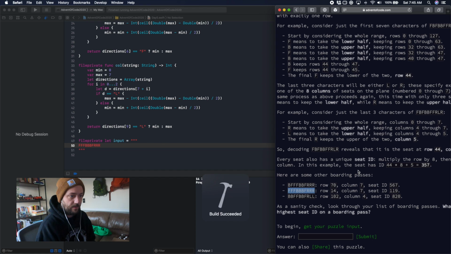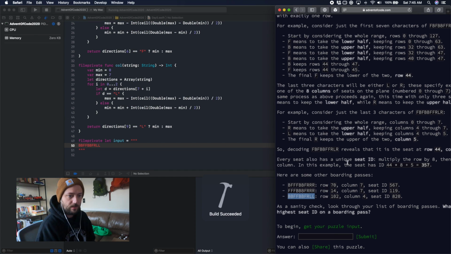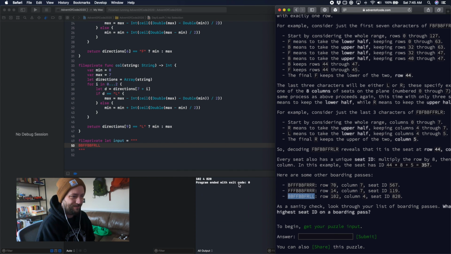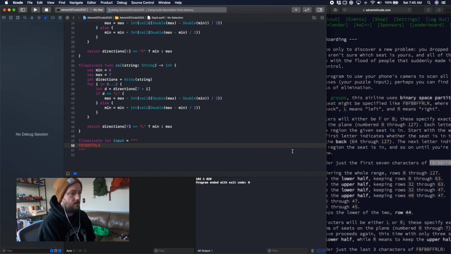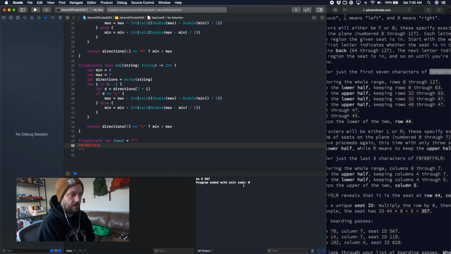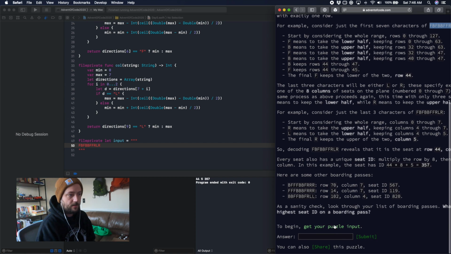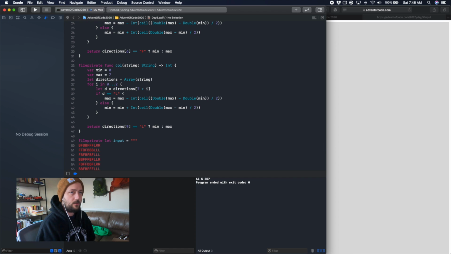It's amazing how often I just get lucky with some of these inputs and it covers a bug, which is why you need to test a broad range of inputs. 102, 4, 820, and then the original, which was supposed to be 44, 44, 5, 357. Okay, let's get our puzzle input then. We're going to validate all of these.